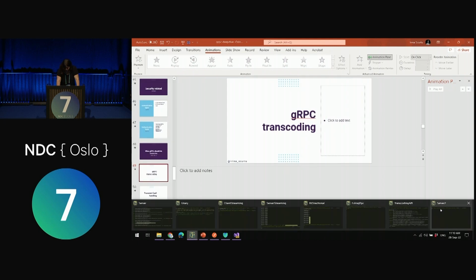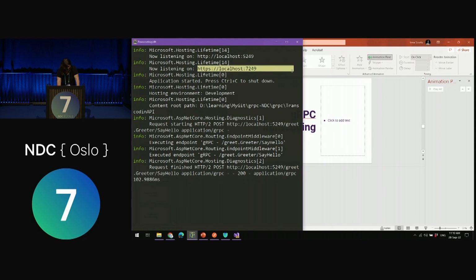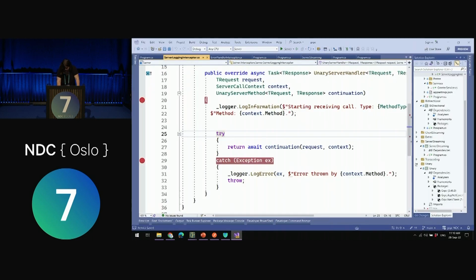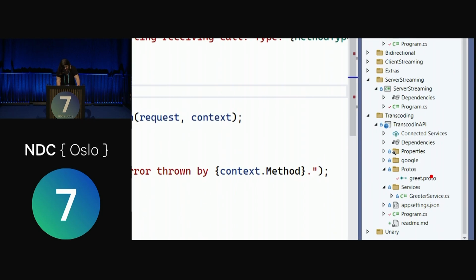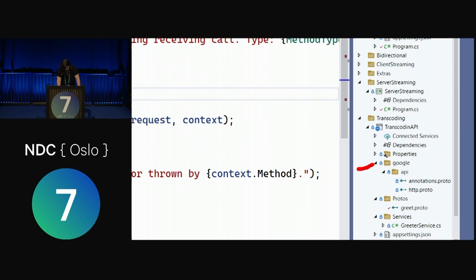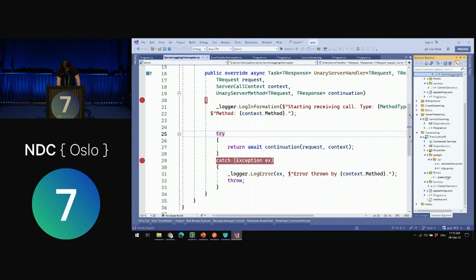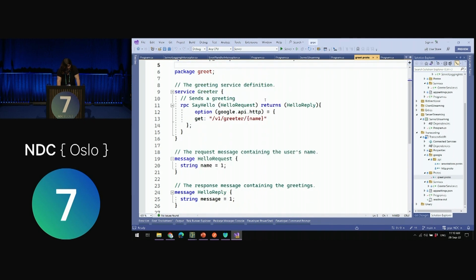So I have a server called the transcoding API that listens to a specific port. And I'm going to show you this. Basically, right now, it's a hack, but until they release .NET 7, I hope this will be fixed. You need to copy from GitHub a folder structure called google api with these two proto files. You also need to import them in your proto file. And this will allow you to do this.